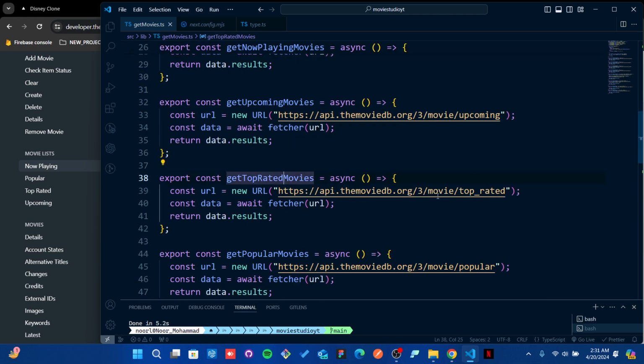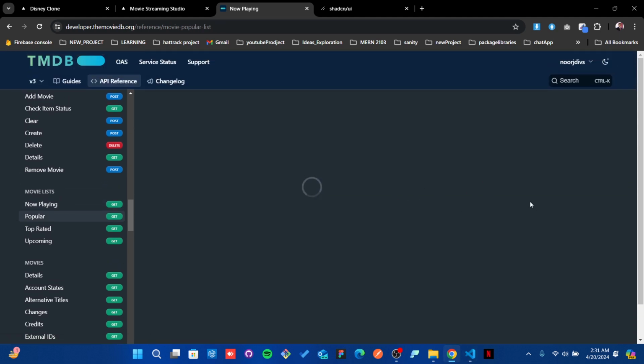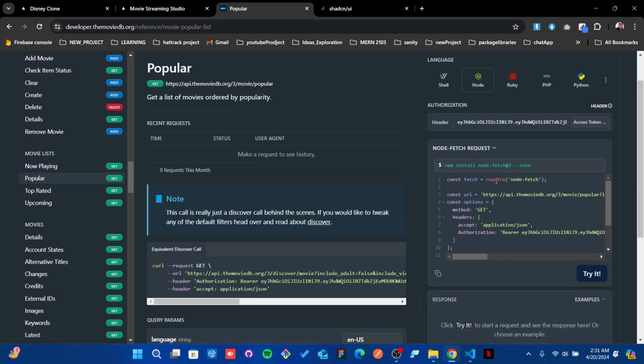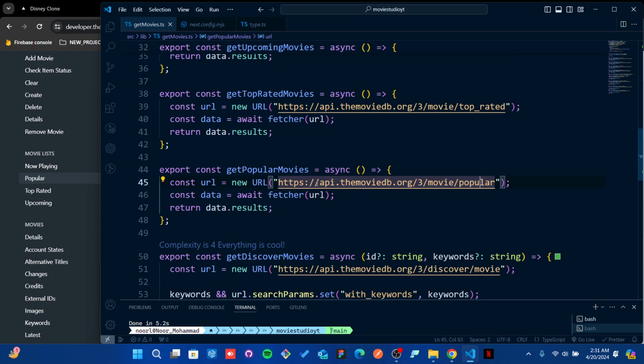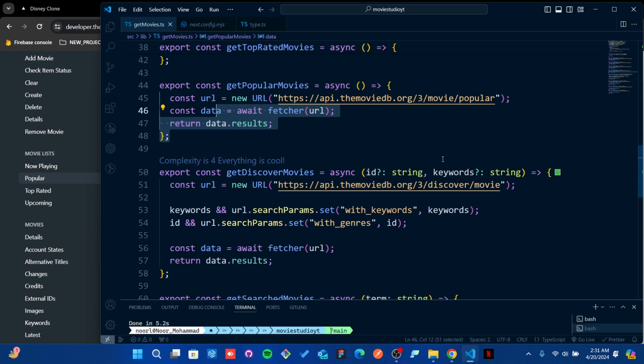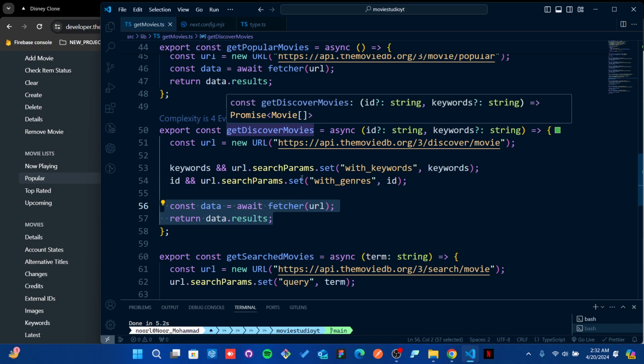As you see, the thing is all the same. In popular, all the parameters are going to be the same, just the API name is different for top rated and popular. But now with get discovery movies, we are passing the ID and the keywords. With the keyword, we are setting the search params, the keyword name and the genre ID.